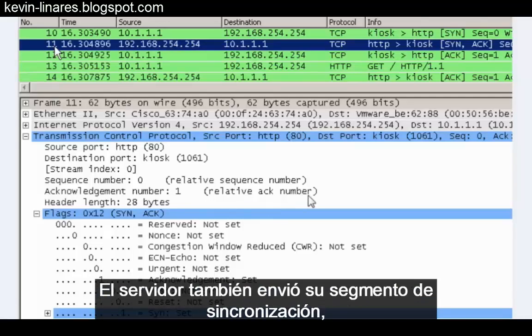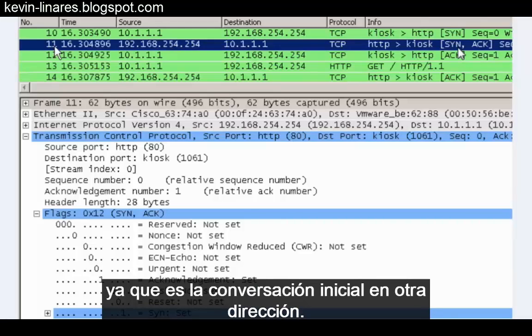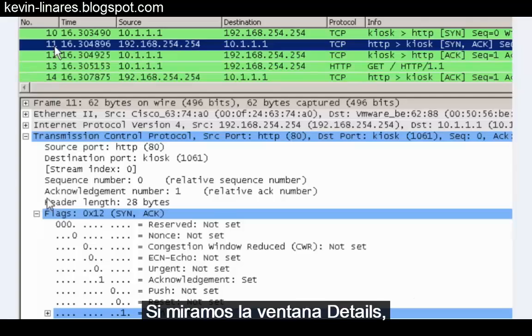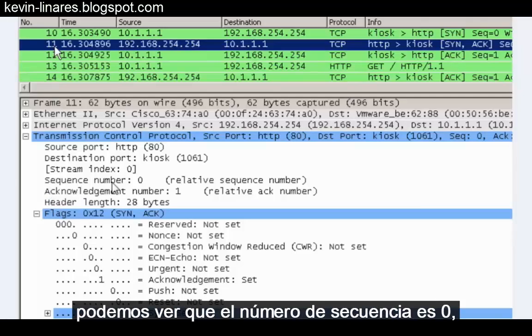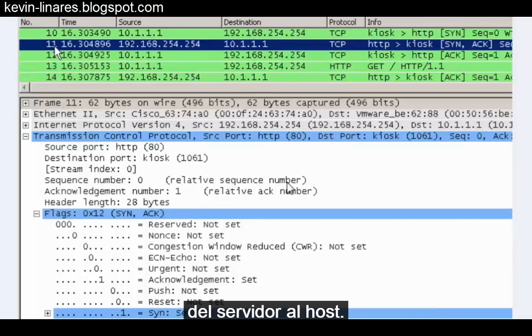The server has also sent its own synchronization segment, and that number is 0 since it's the initial conversation going the other way. If we look in the details window, we can see that the sequence number is 0, and that's a relative sequence number from the server to the host. If we look here at the flags, both the SYN bit and the ACK bit have both been set.